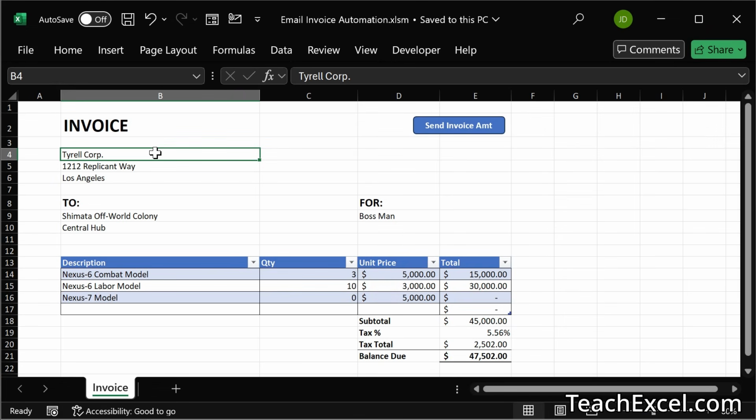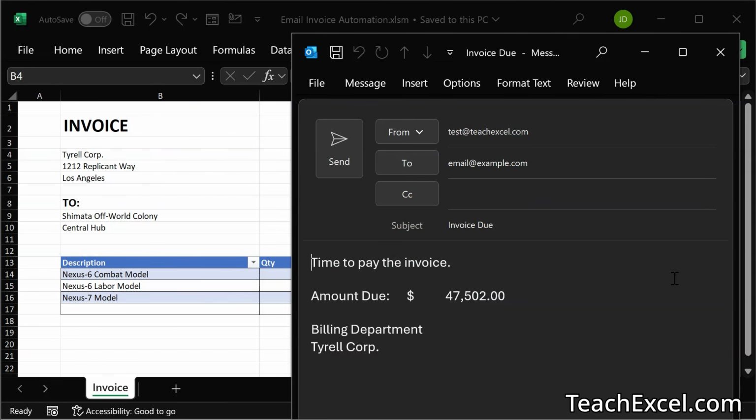Let's go. In this example, I have got an invoice. It's a really cool little invoice. It allows me to add as many line items as I want. It's auto-expanding. But here we can click Send Invoice Amount. And we get a pre-filled email, time to pay the invoice, with the amount due taken directly from the spreadsheet itself, a little footer, and a subject.